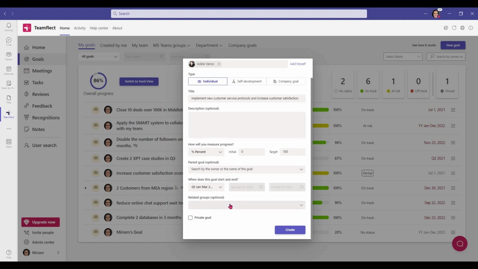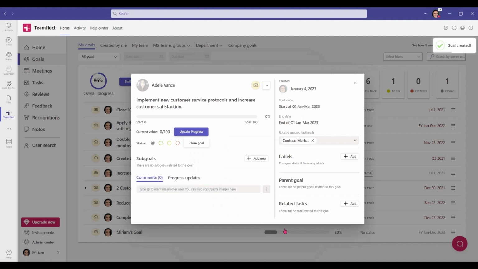And here you can see the section called Related Groups. And I'm going to relate it to the Contoso marketing group. And I'll click Create. There you go. The goal has been created.